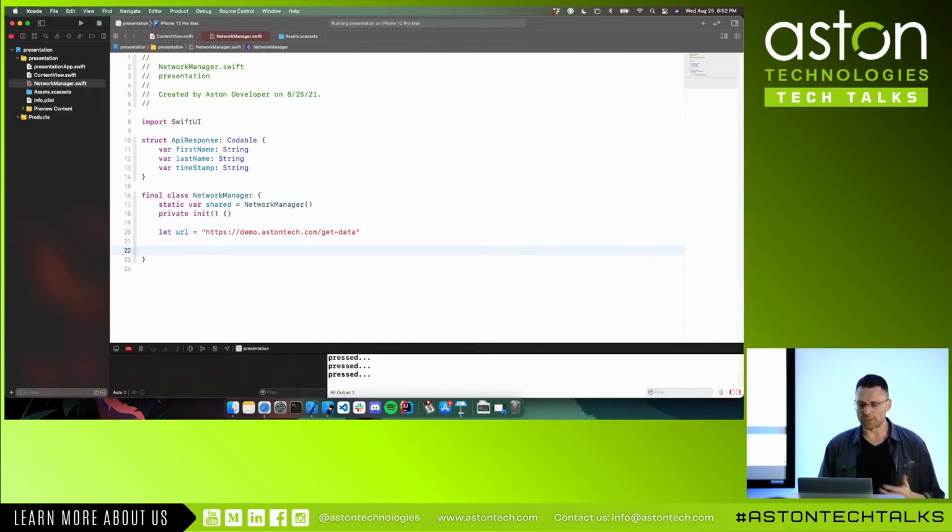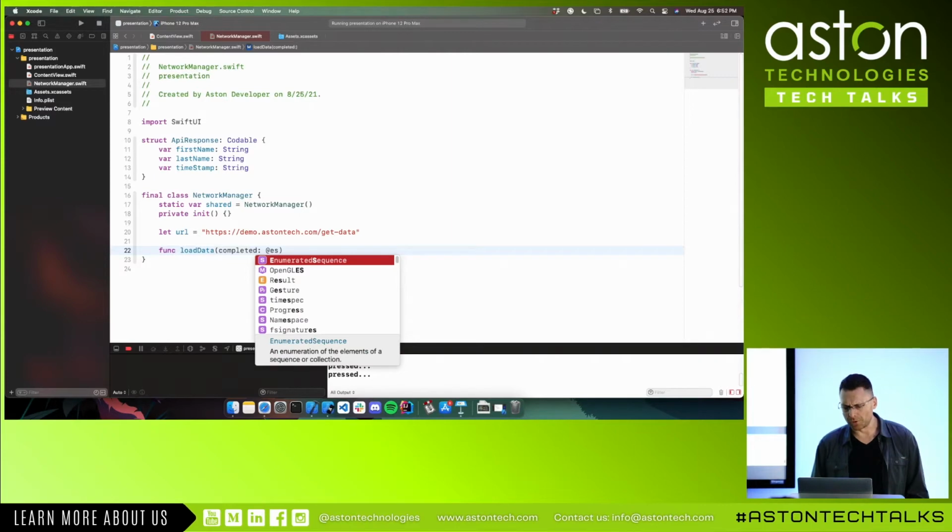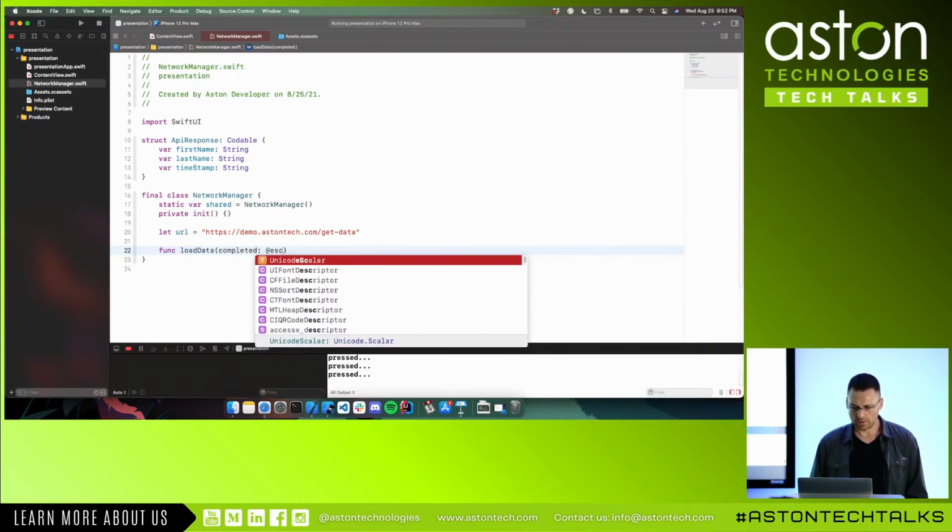Now we want to create a function that's actually going to reach out to this endpoint, call that data. So let's just call this load data. Now this is going to be a closure. So I'm basically telling it that I'm going to pass in a function that it will run when this function is called. So this is probably the most escaping.